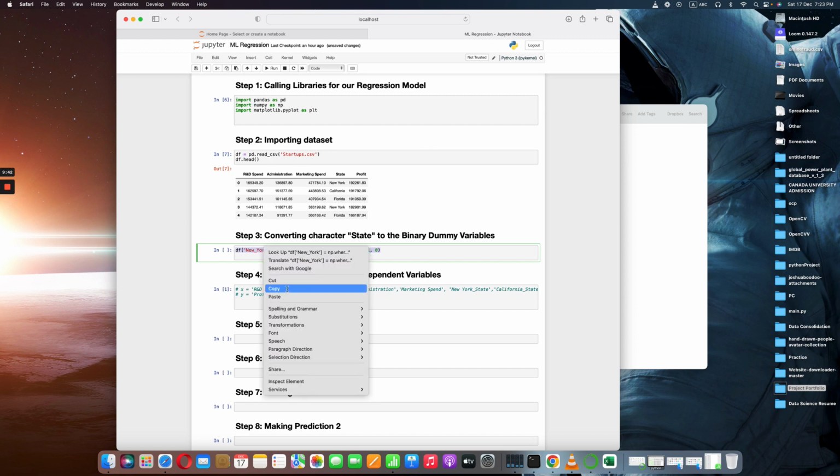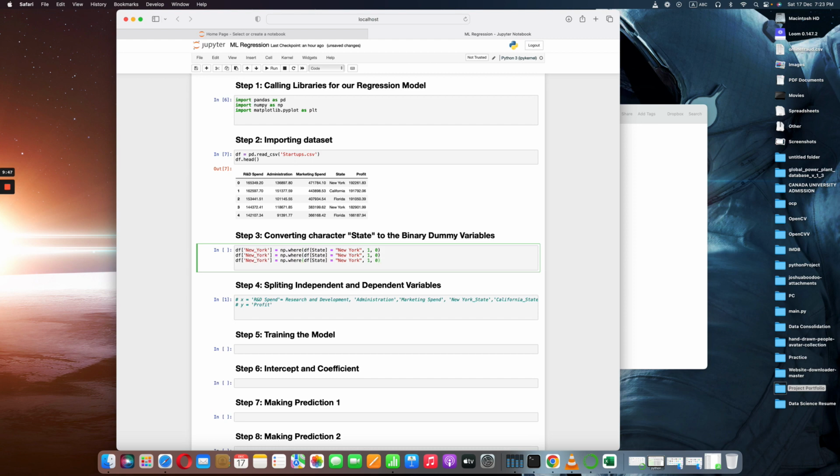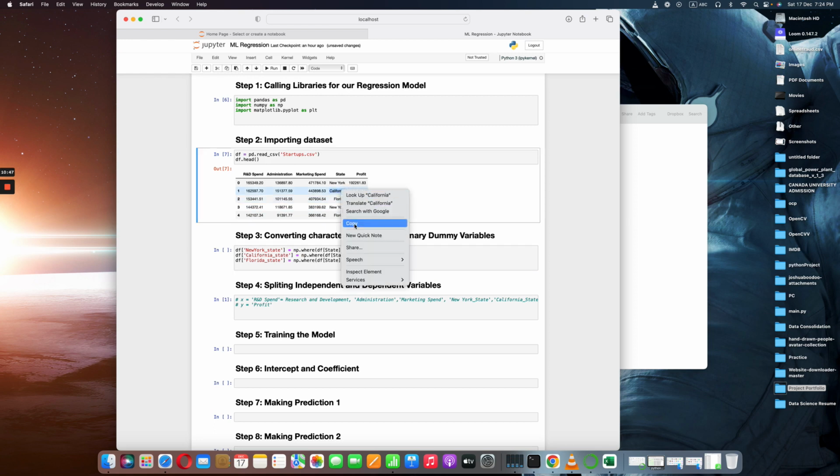I'm copying the line three times. And here's the California state, and Florida state, and New York state, and then Florida state, and second is our California state.